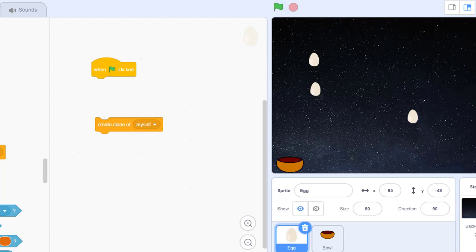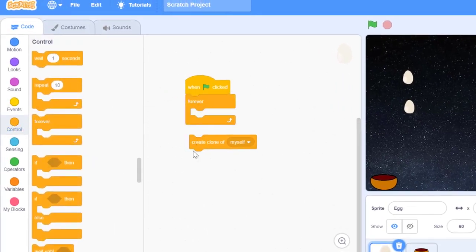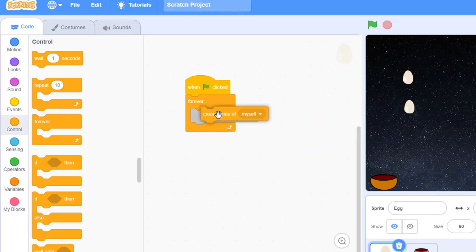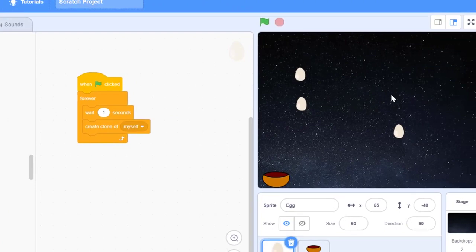For that, I will make use of the forever block, and then I'm going to create a clone every after a certain interval. So I'm going to put these things inside, and then I'm going to use this wait 1 second, because every 1 second I want to create a clone of this particular egg. I'm going to move this sprite to the top, and when I click on the green flag, it is going to create a clone of itself every 1 second.